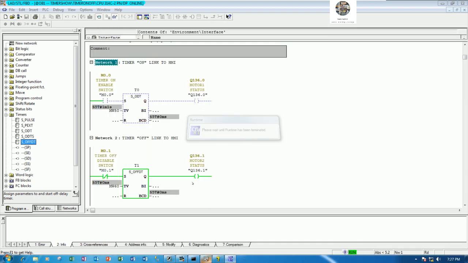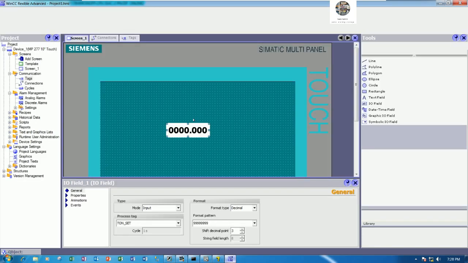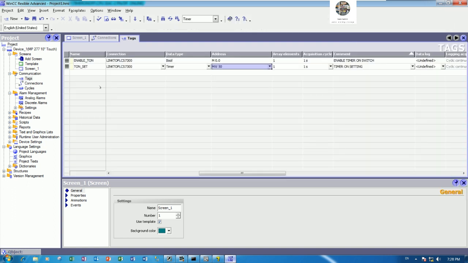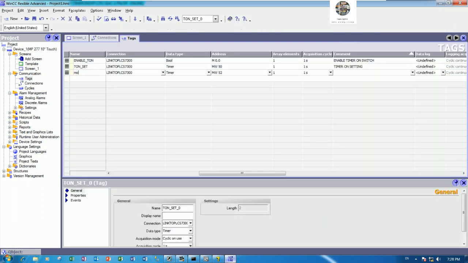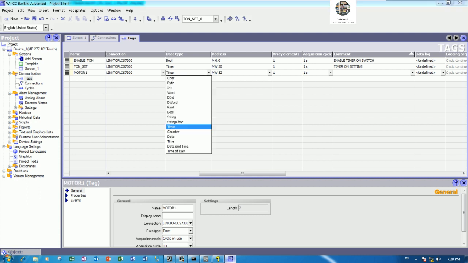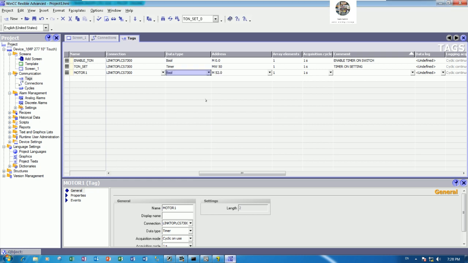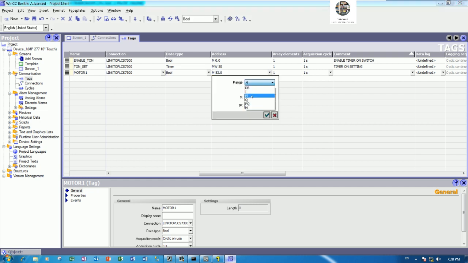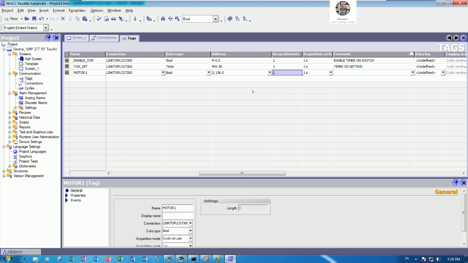So we need to create more for the status of motor number 1. Let's go to text, motor 1, and the data type should be Boolean, starting from Q136.0. So this is the motor 1 status.